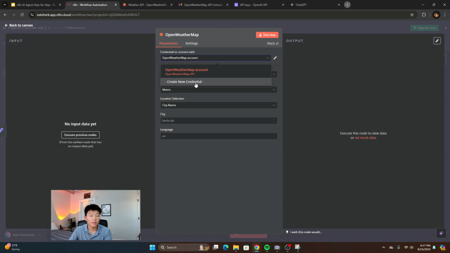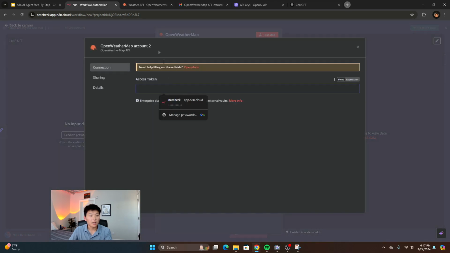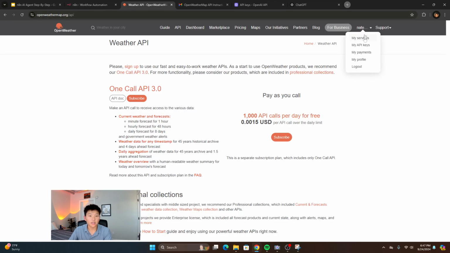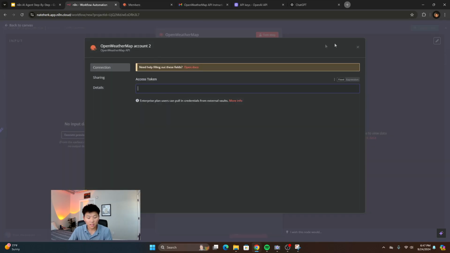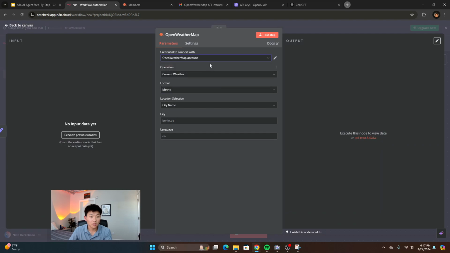This is where you're going to put in your API key. This access token is just the API key, like I said in here. I'll go right there and paste that in. I already did that, obviously, so I'm not going to do that.